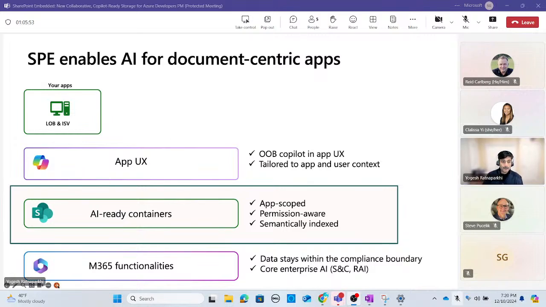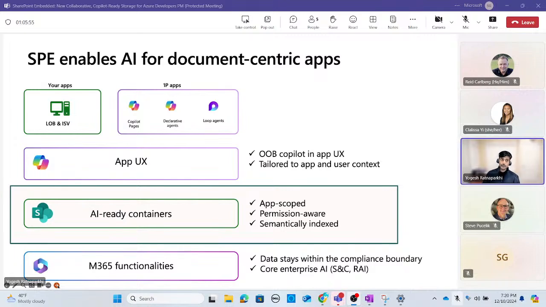Now, it's not just your applications. Microsoft applications are also leveraging the power of SharePoint Embedded to enable Copilot experience within applications like Copilot pages, declarative agents, and loop agents. They have very similar needs. They need an application scoped, permission aware, semantically indexed knowledge source, and SharePoint Embedded exactly offers that.